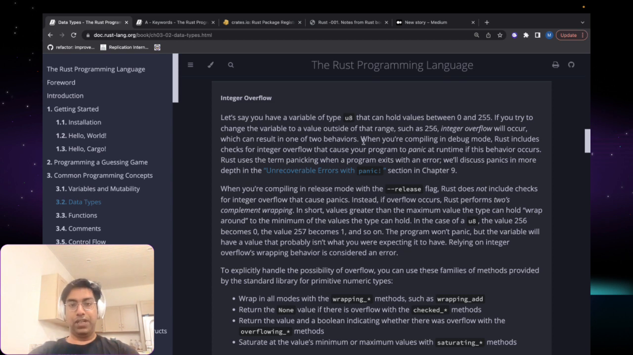Let's say you have a variable of type u8 that can hold values between 0 and 255. That's 2 to the power 8, that means 256. If you try to change the variable to a value outside that range, so it's 256, integer overflow will occur, which can result in one of two behaviors. When you're compiling in debug mode, Rust includes checks for integer overflow that cause the program to panic at runtime. Rust uses the term panicking when a program exits with an error. We'll discuss panic in more depth later. So in case you have this integer overflow, you would receive a panic at runtime.